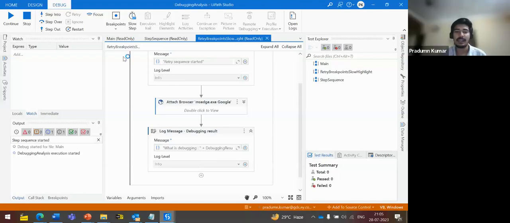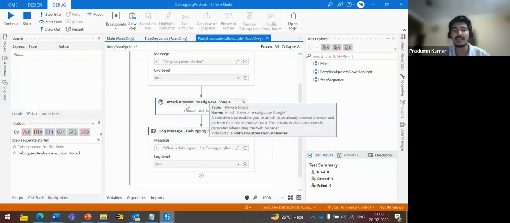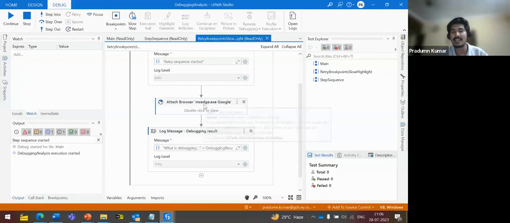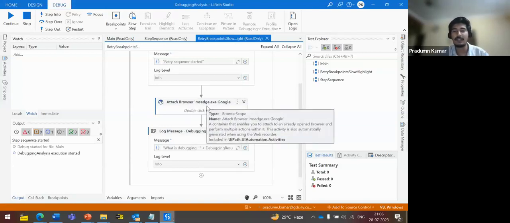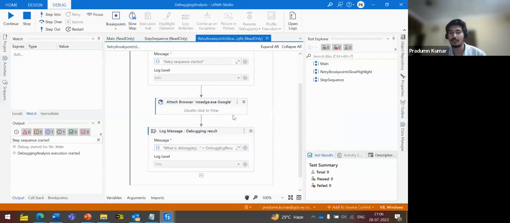Actually, in your actual enterprise level applications, depending upon scenarios, you will need to throw exceptions. Let's say you have put an element exists activity, and if the element does not exist, throw this kind of exception. You have entered a throw keyword, and then depending upon the business logic, you need to act accordingly.